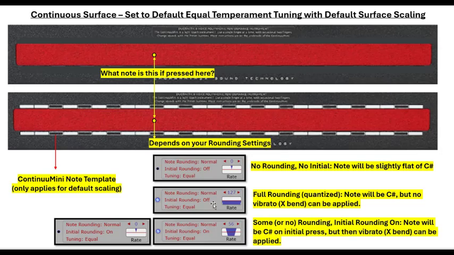Well, what if you turned rounding all the way up? You basically made this quantized. Well, in that case, if you played this note, a C sharp would come out. In fact, anywhere you played within the confines of the C sharp surface area of the template here, if you are totally rounded, totally quantized, a C sharp will come out. Of course, if you do that, you're kind of giving up the reason of having a ContinuuMini, the ability to bend and do portamentos and create vibrato, etc. So you can play and be quantized. But normally you don't want to do that.